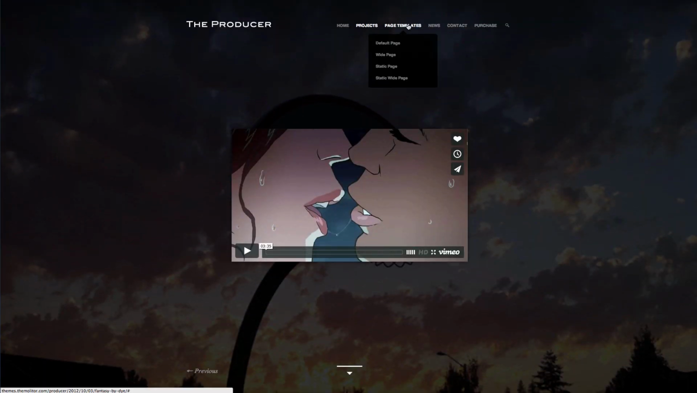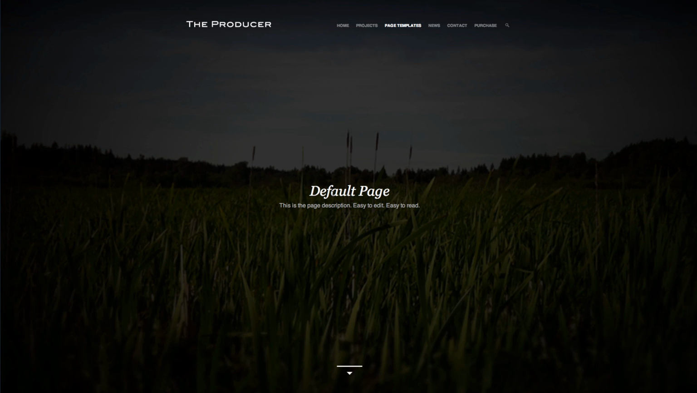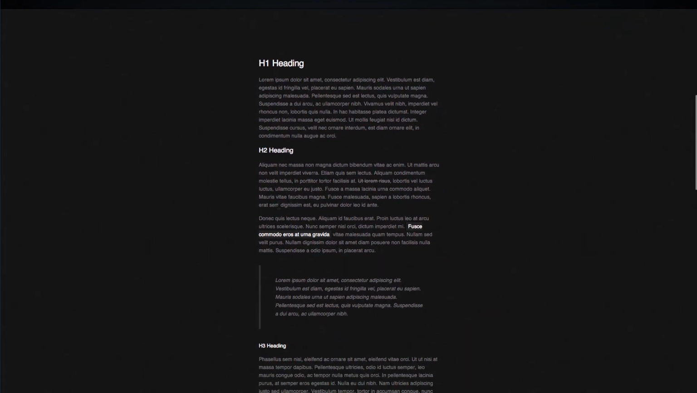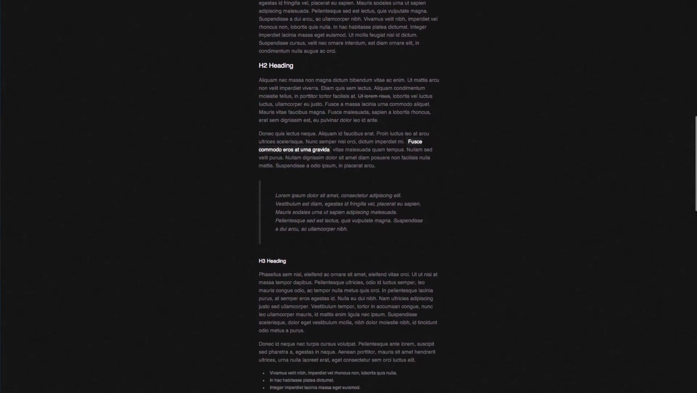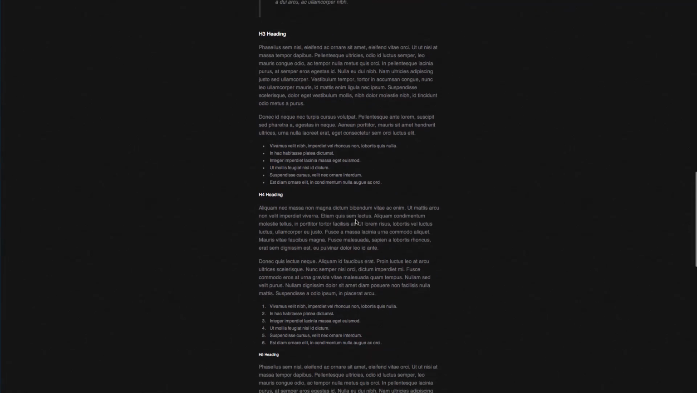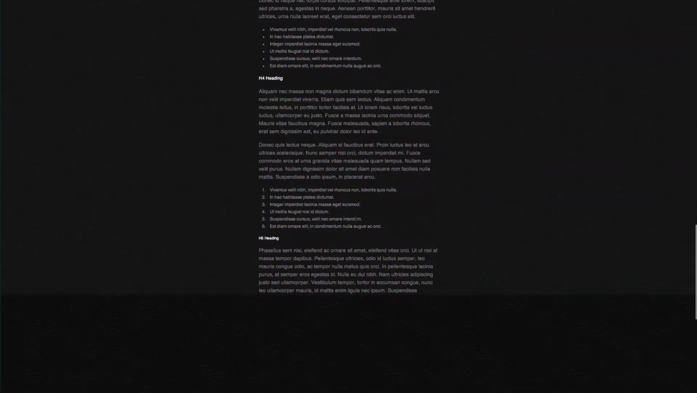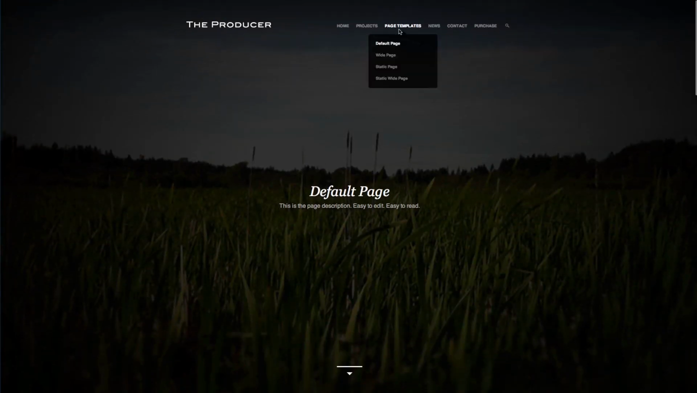This theme also supports various page templates. We have a default page layout, which will have the page title, a little tiny tagline for the page, and then below that is the standard page content. This is all controlled from the WordPress page editor screen. So this is a default page.